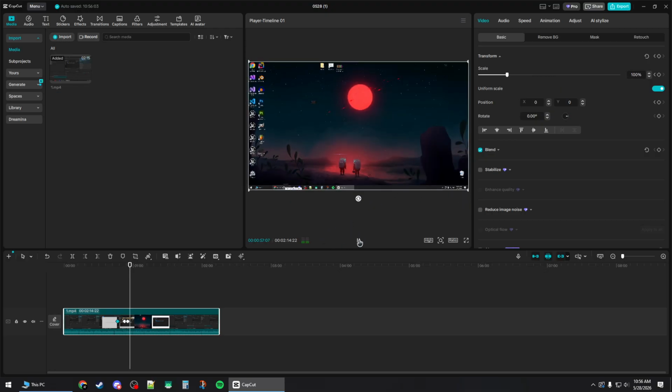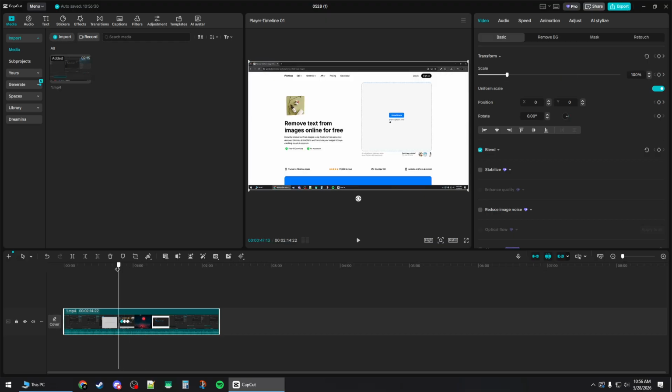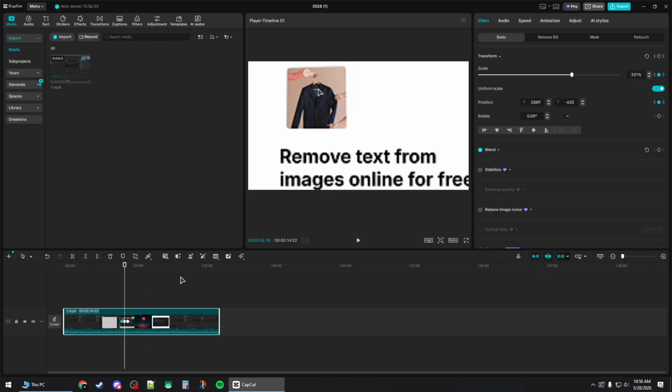And you can adjust this by basically making the transition happen faster. So you can pick frames next to each other to make the zoom happen faster and zoom out quicker as well.